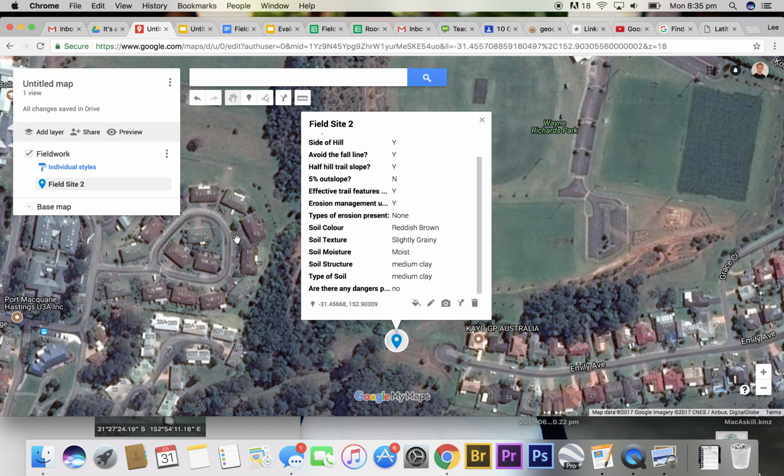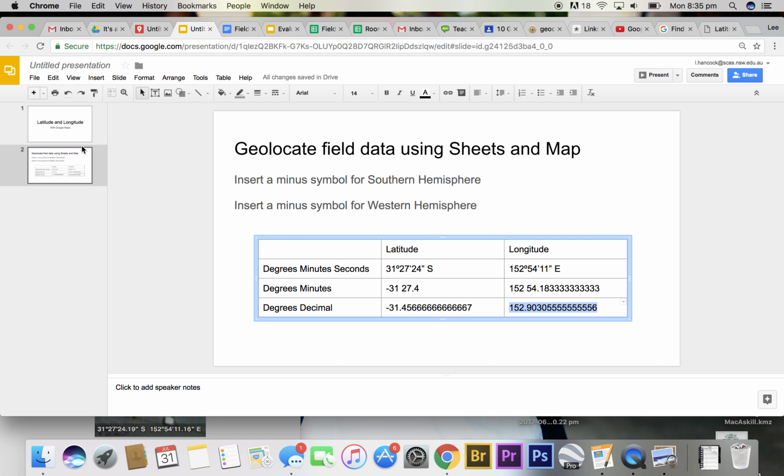So that's a very quick introduction to using latitude and longitude to geolocate field data using Google Sheets and Google Maps.